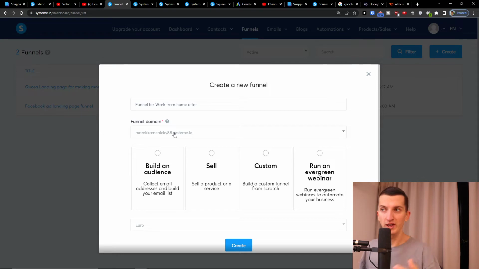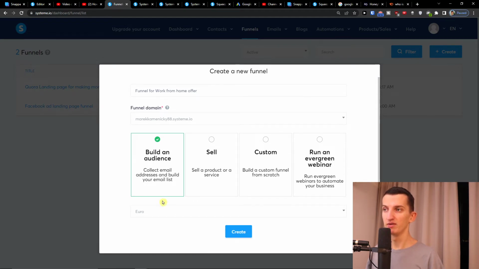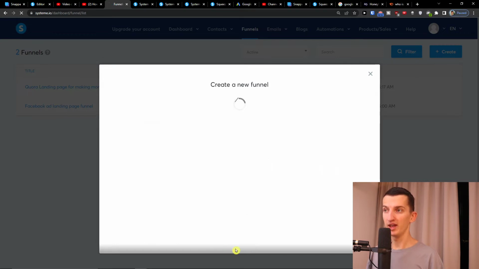If you have your own domain, you can choose it here. And then you're going to have the option build an audience. Build an audience is really great if you want to get email lists, or you just want to have a button and people are going to click on the button and they will get to the offer. So that's something you can click on. Then you're going to have sell a product or service, custom, or run an evergreen webinar. If you're going to have a product and service, you're going to press sell. So I'm going to build an audience, and then you're going to choose euro here. And I will press create.